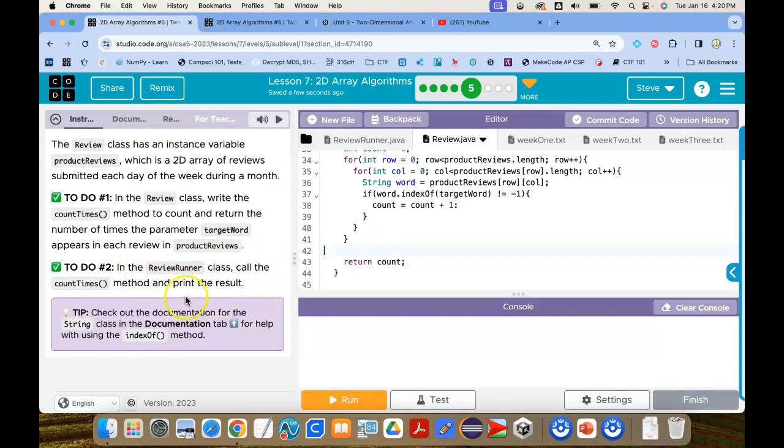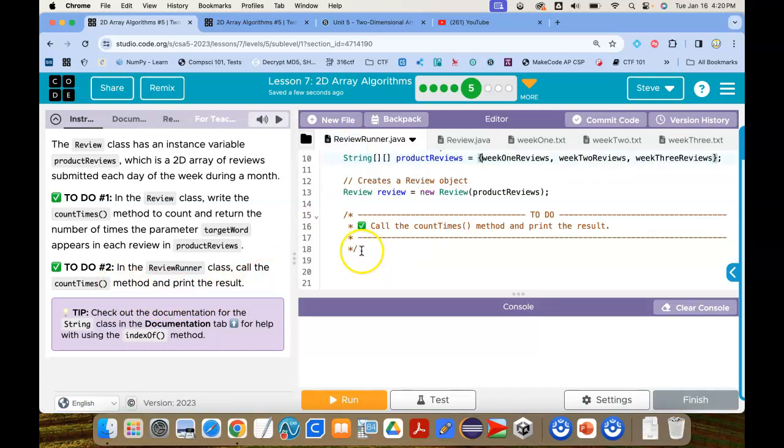And then we'll come back here and go to our to-do item. In the review runner class, we need to call the count times method and print the results. So let's go over yonder and let's go review dot count times. And what do we want to get out of that? Let's see how many times the word this was used. And we want to print that out. System.out.println.